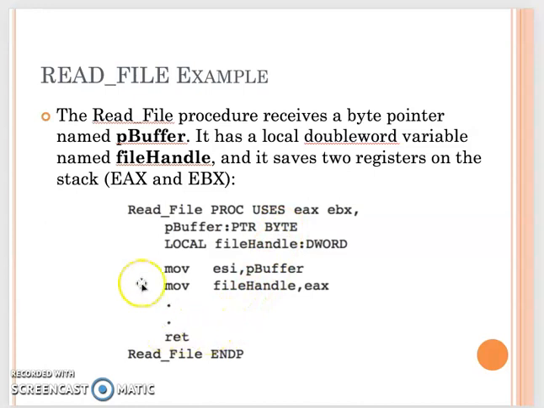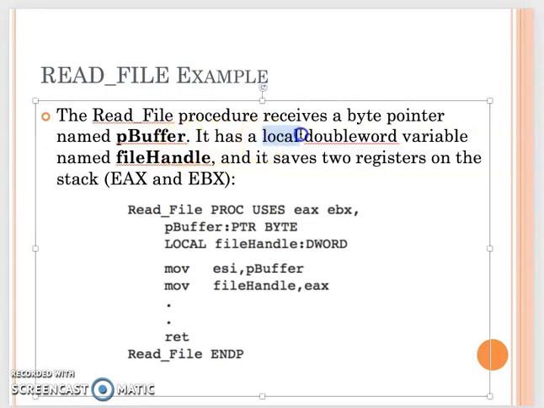That's why here we didn't show you how to implement the ReadFile procedure. We just told you that the ReadFile procedure receives a byte pointer to the file name, and has a local doubleword variable called file handle. They also have to save 2 registers on the stack, EAX and EBX. With all this information, how should we write the procedure header? That's why you will see here.